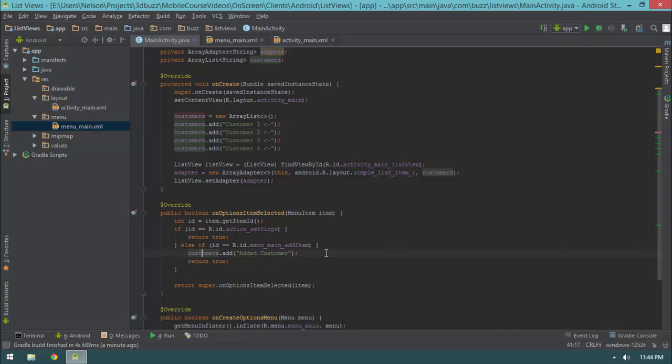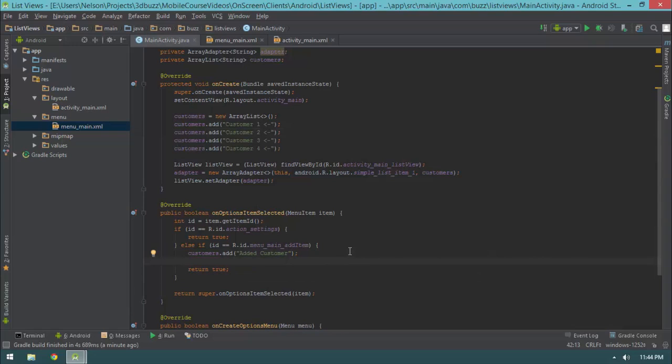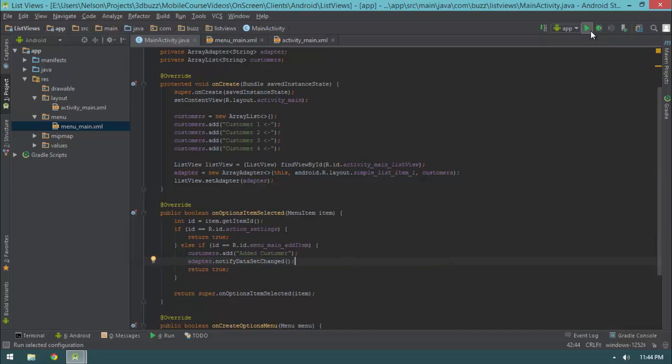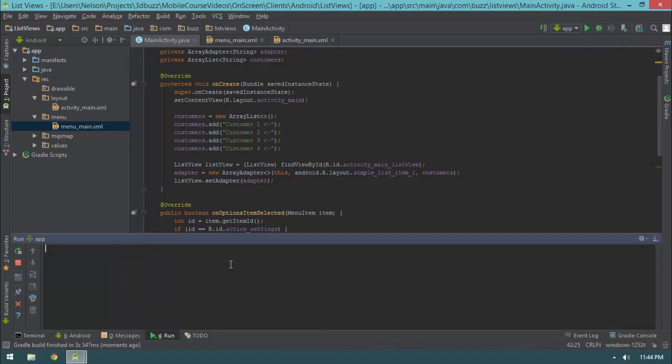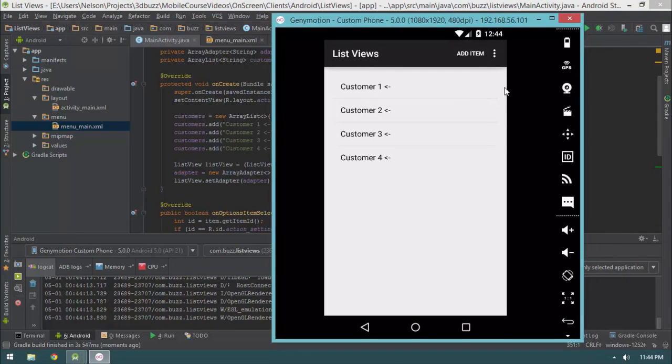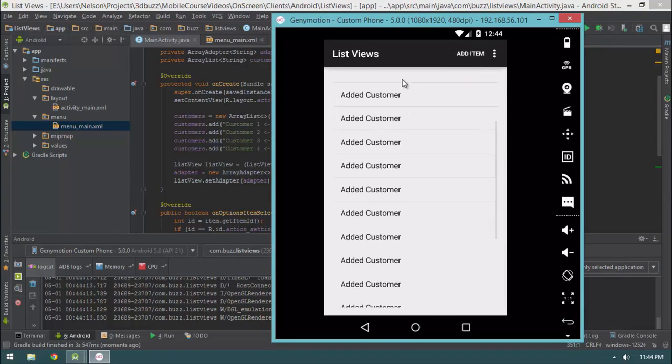So right down here, when I say customers.add, added customer, I'm also going to say adapter.notifyDataSetChanged. Now I'll hit play. Notice how I do that after the add. If I did it before the add, it wouldn't work. Or it would just lag behind by one. And now check that out. Now I can add items.